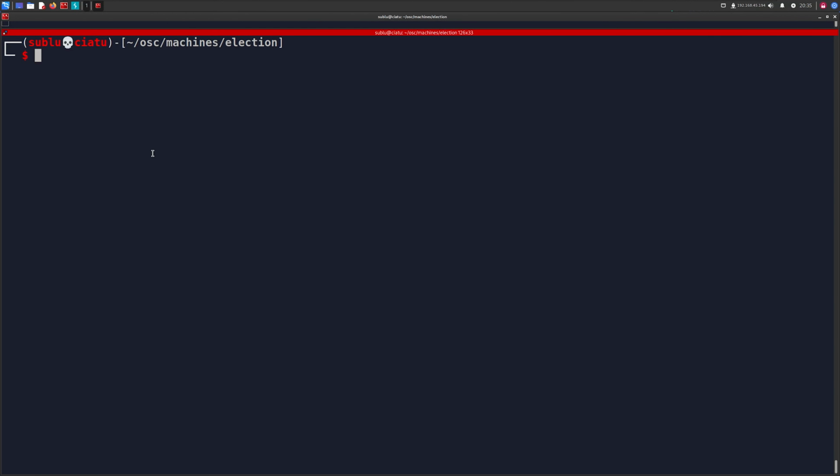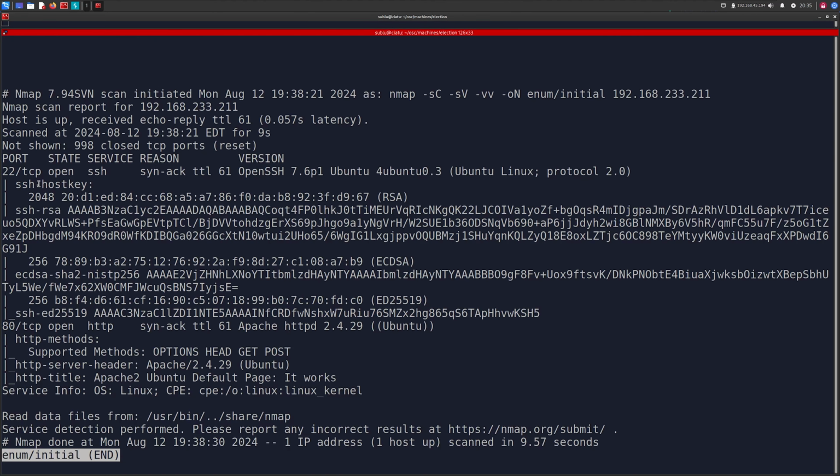Let's go ahead and start off with some network enumeration. I already did run an nmap scan just to make it a little bit easier, so let's take a look at what we got here. So we do have port 22, which is SSH, showing us that this is an Ubuntu server. We also do have port 80, which is HTTP, showing us that this is an Apache web server, and also the OS of Ubuntu. So that's all we have here.